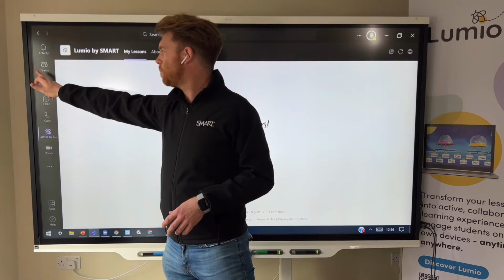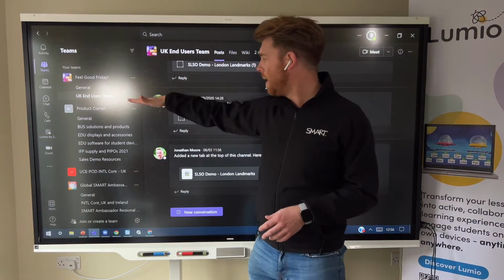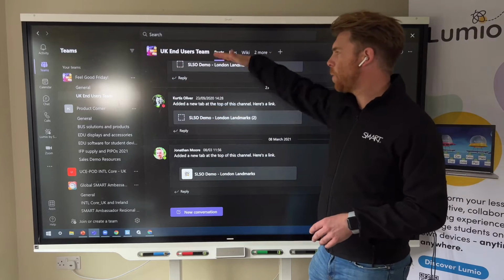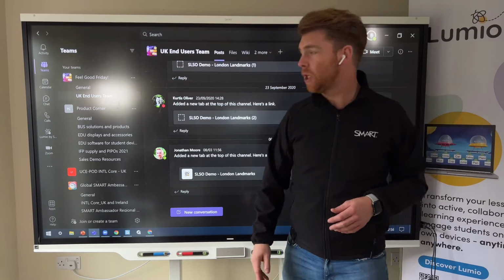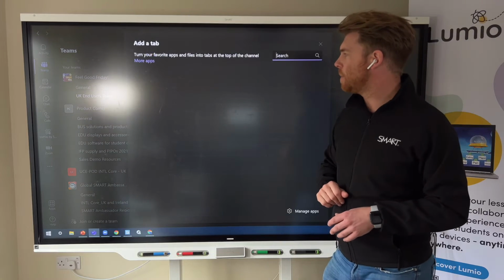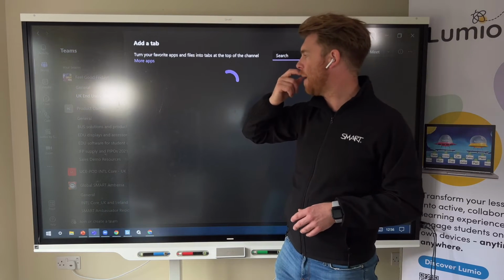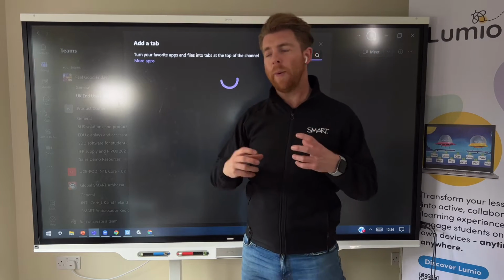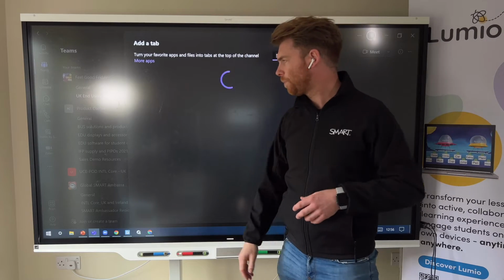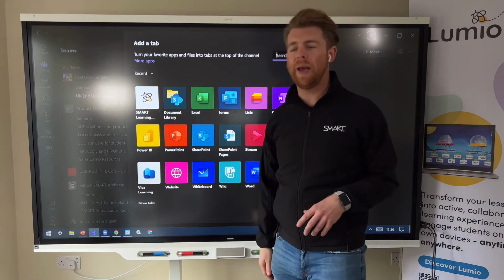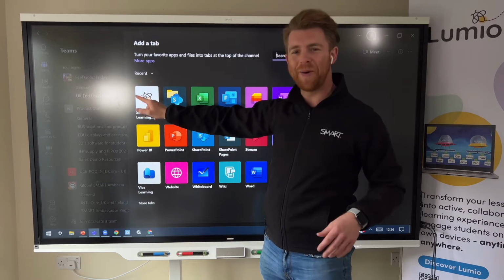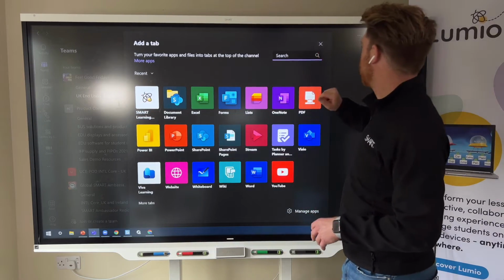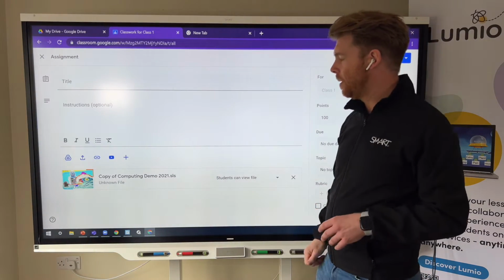Or if I did want to just post them to an individual team, you can see here's my team here, and this is where I can post the different lessons with a new conversation at the bottom there. Or if I did want to add them to the top here, you can see I could just choose from the tab, choose from the Lumio by Smart lesson, and then actually embed that one into the top stream as well. But it's not going to load, but you get the gist of it. Oh, there it goes. And there's the Smart one there as well. So I'm just going to cancel that so I don't clog that one up.